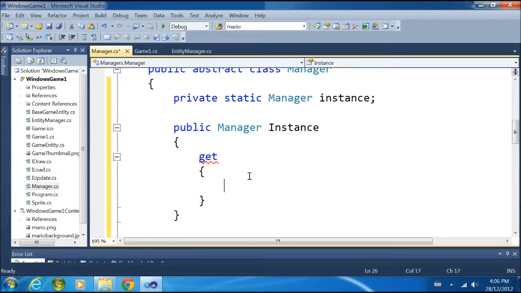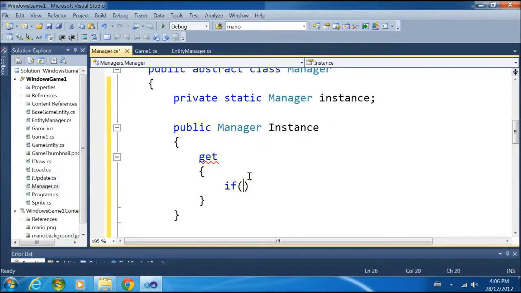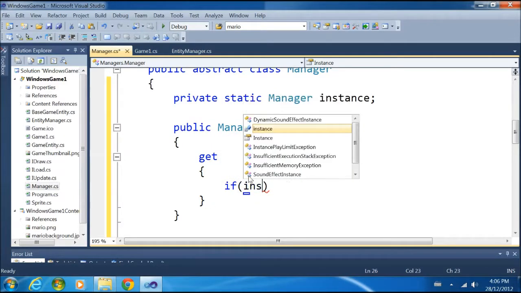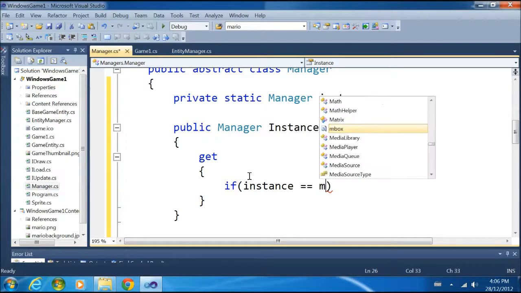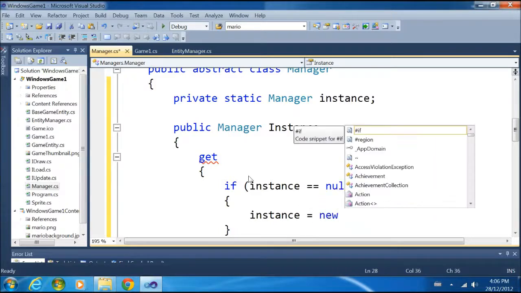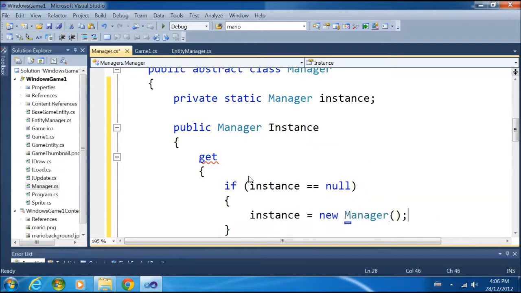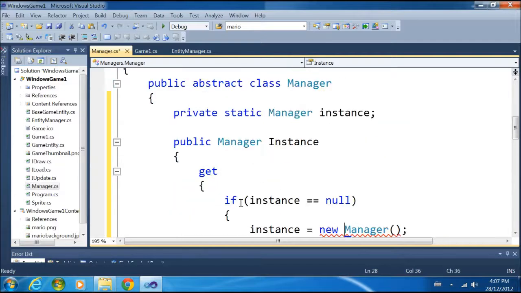So how do we get only one instance? We'll check if instance is equal to null, create it. So now instance equals new manager. I can't create one, unfortunately. Yeah, so I'm going to have to make this abstract.